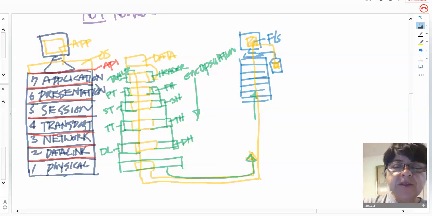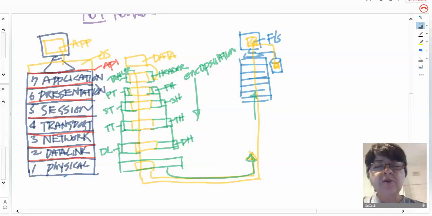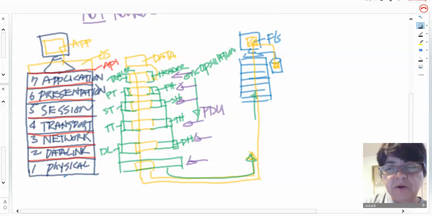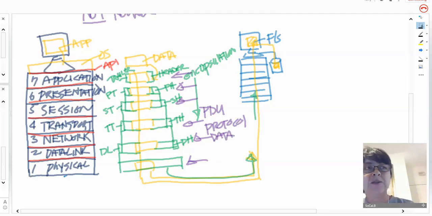And notice that at each of the layers, you do have data, but you have added information to it. So what do you call this thing at each of the layers? Well, in the OSI, you call it PDUs. Okay, PDUs. Each of these units is called a PDU, a Protocol Data Unit. Okay, in OSI, that's what it's called.